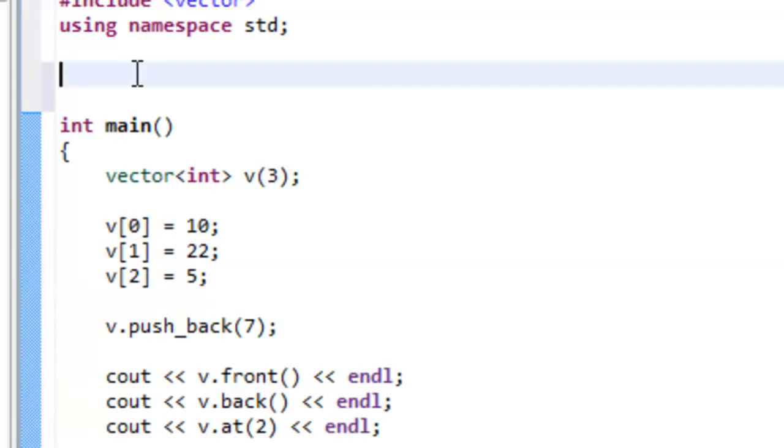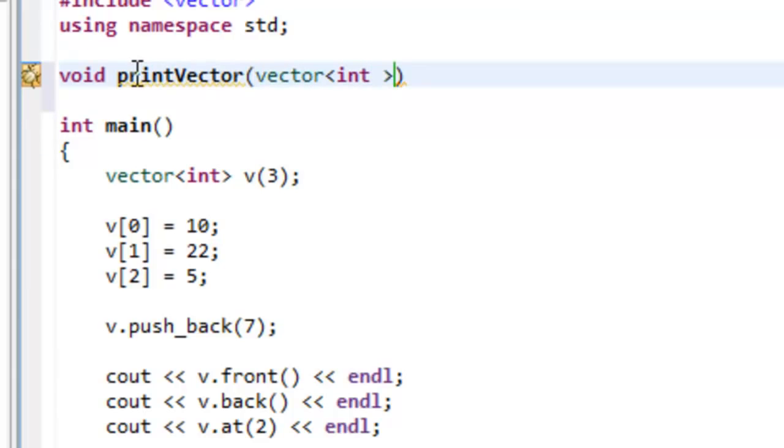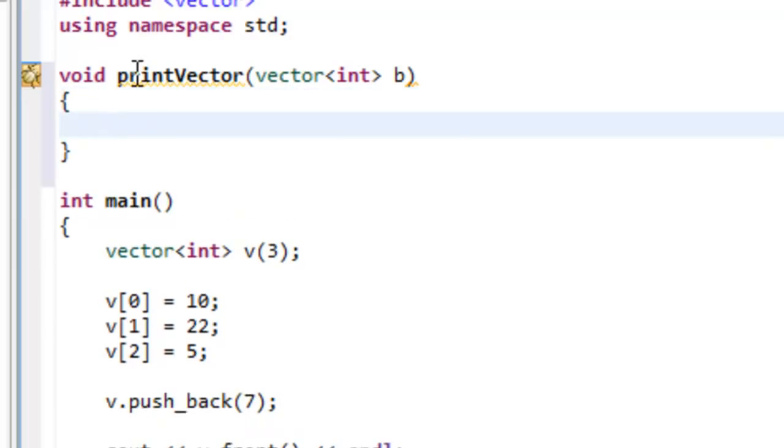So what we're going to do is write a function that will print out each one of those values. This is going to be a void returning function, and we'll just call it maybe print vector. And we'll pass to it a vector that's of type int, since our vector v is of type int. And it really doesn't matter what you name it. You could name it v, or I'll name it b, just to show you that we can have it named something different than what we had here before.